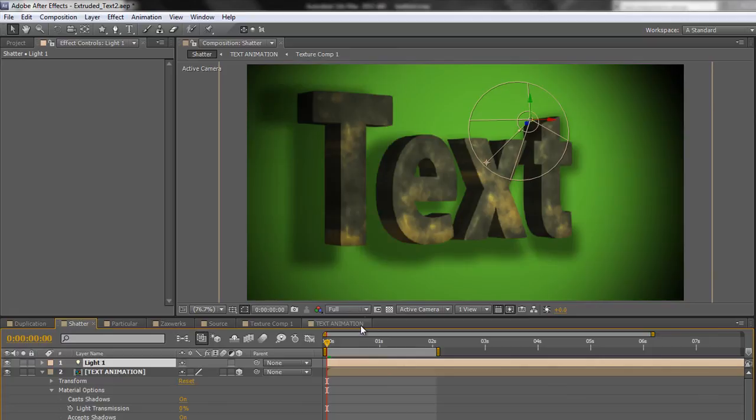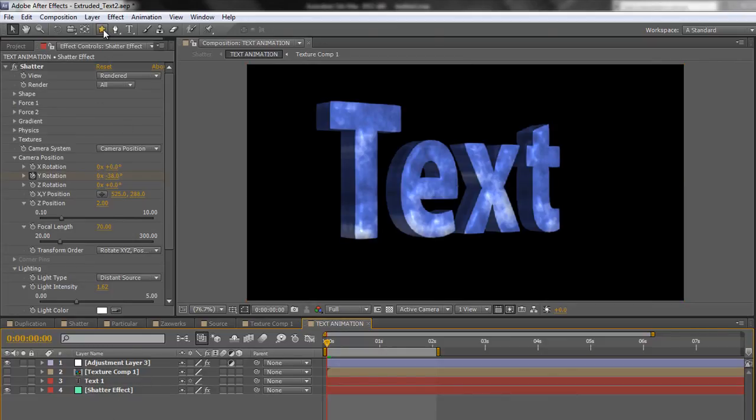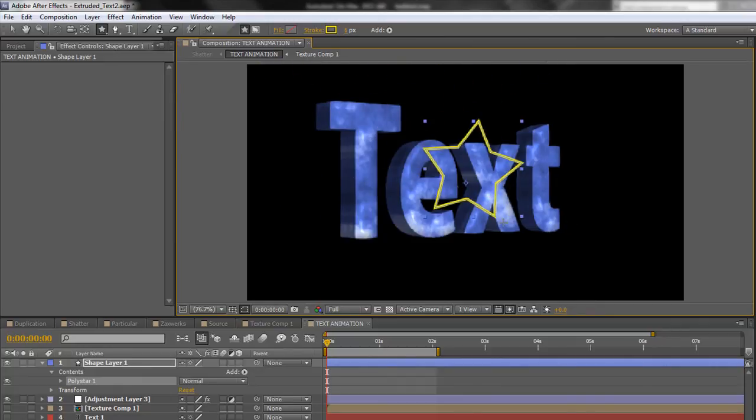But what if we want to have a shape layer? Well, let's go back to our text animation comp with all the original bits and pieces in it, and let's create a new layer. Make sure nothing is selected, and I'm going to choose now the shape tool, and I'm going to choose the star. Click on the star, draw in here, hold the space bar to pull it into the middle.